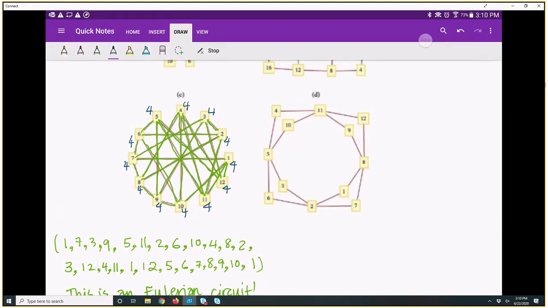Now similarly in graph D, if I observe the degrees of the vertices, I'll find that vertex 4 has degree 2, vertex 11 has degree 4, vertex 12 has degree 2, then 4, then 2, then 4, 2, and 4, and then inside I have 2, 2, 2, and 2. So I should again be able to find an Eulerian path, and in fact, just from looking at it, it's pretty clear that there are a bunch of different ways we could do this.